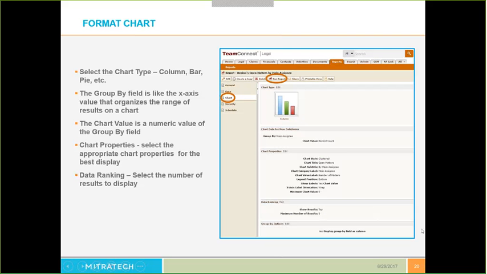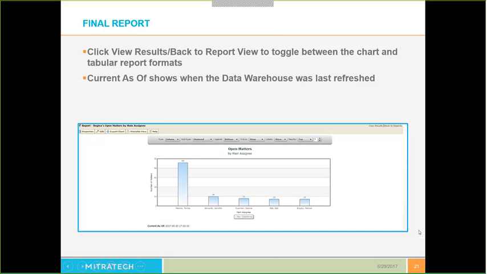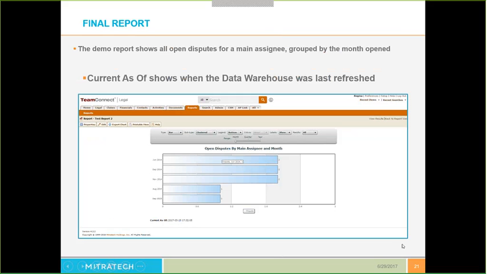At that point, you can run your report. And if everything works the way that you want it to, you're going to get your report. Usually it does. But if for some reason you need to go in and look at the data, you want to see the tabular view or do some troubleshooting, you can toggle back and forth between both views using the View Results button. Another item on your final report I'd like to talk about is the current as of date. And this shows you when the data warehouse was refreshed the most recently. So again, we're going to go into TeamConnect and actually create this report during the live demo.